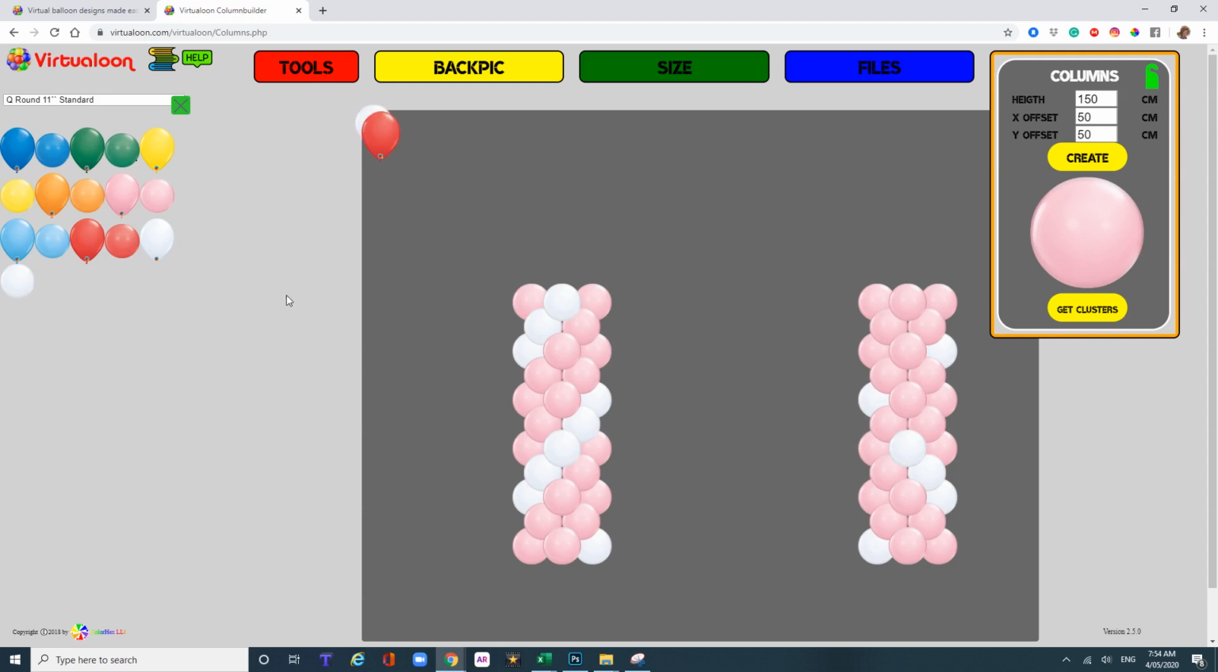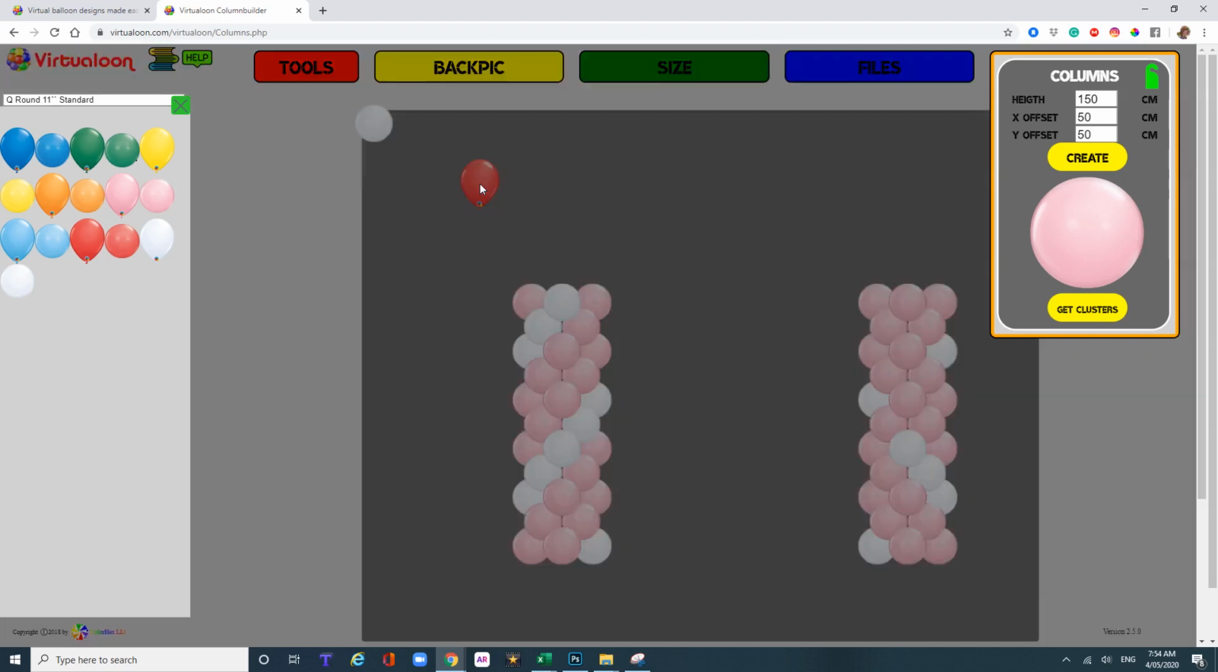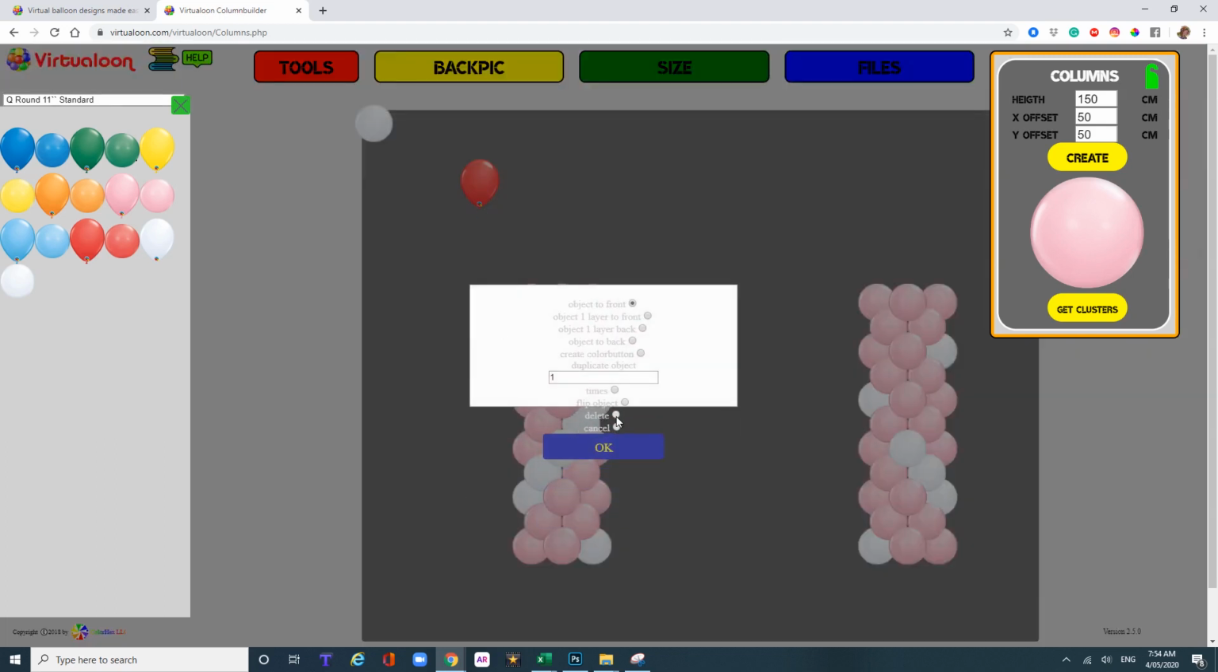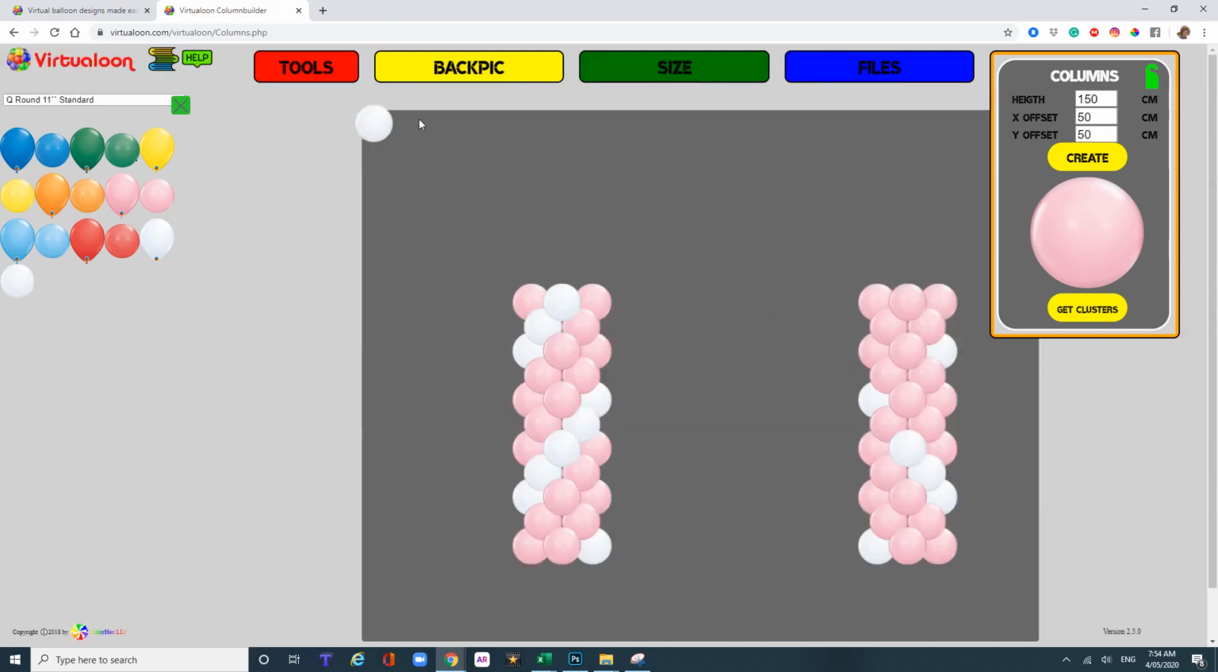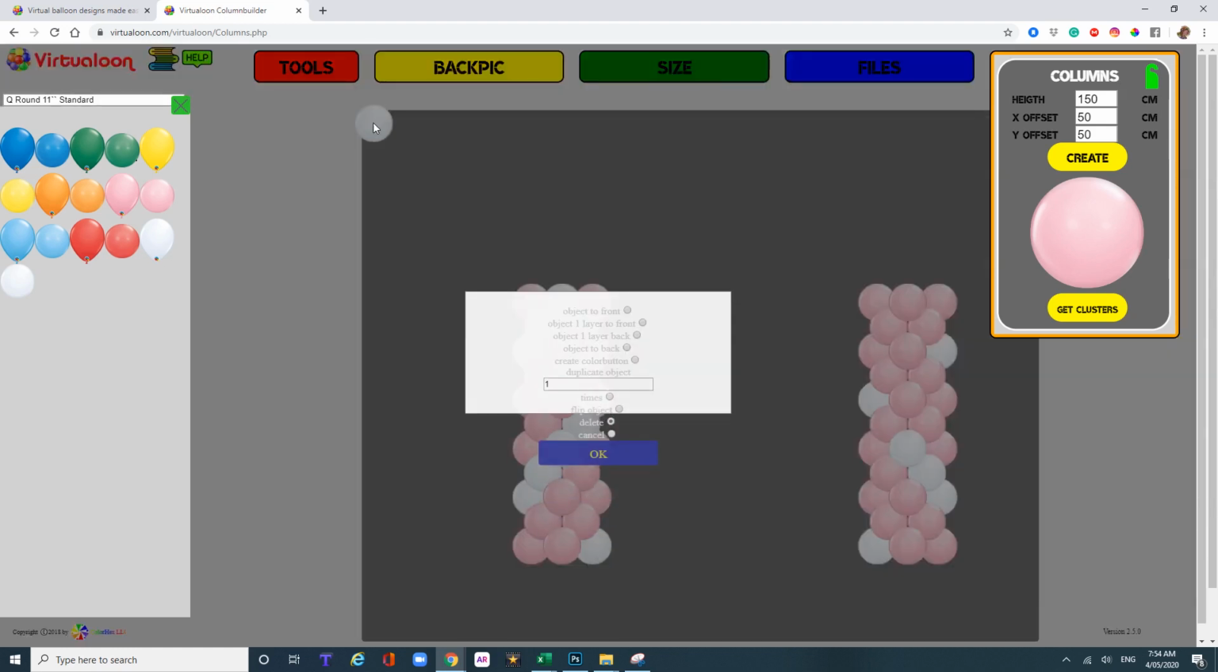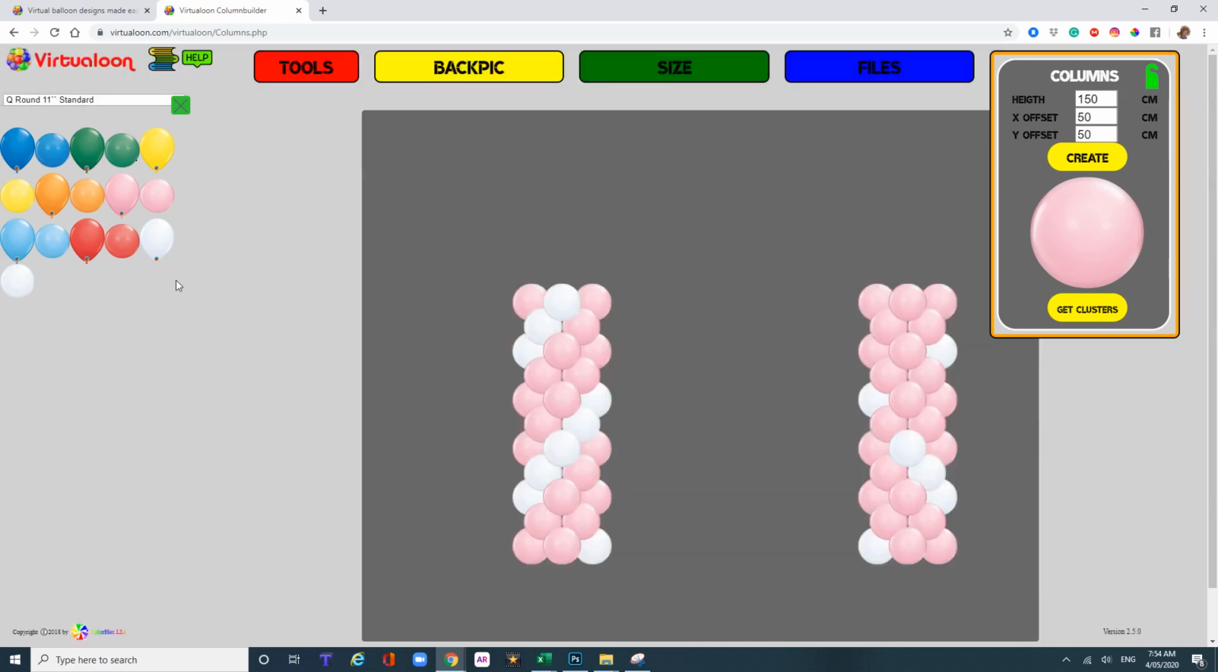If I click on a balloon, it places it onto the workspace, but it's not actually part of the column at the moment. So to get rid of that, you use your left mouse button, double click on the red button and hit delete, and it will be removed. And I will remove this one as well. So left click twice on the white balloon, delete, okay. To put the white again, left click on the balloon you want to put across, and take it across.